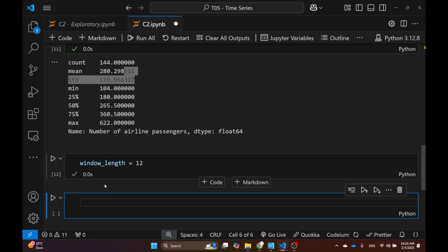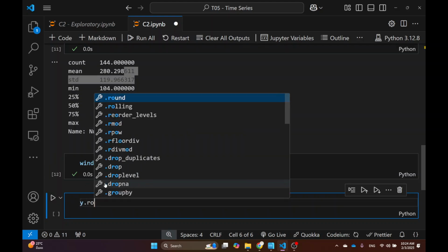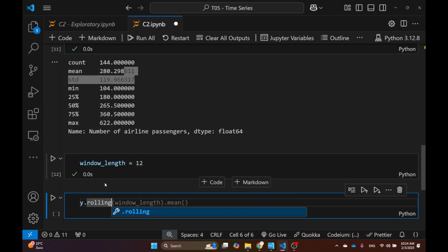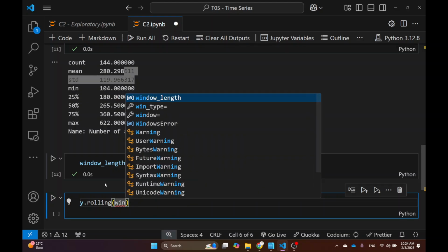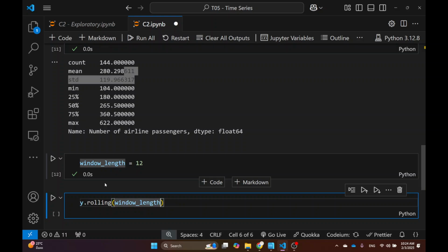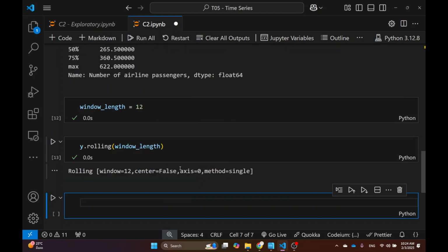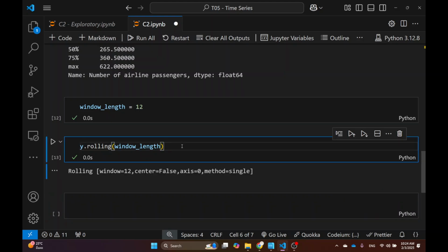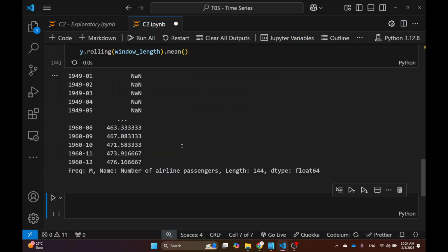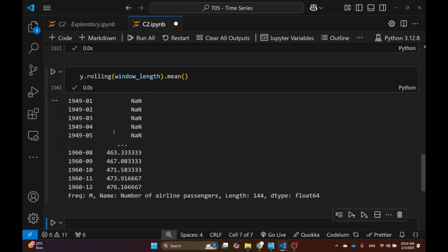And then I can do something like y.rolling, and give it the window length. y.rolling will give you the result, but it's not done yet because you have to tell it what you want to do within that window. So I want to take the mean of it, so I do .mean, like that. So now, what's happening?